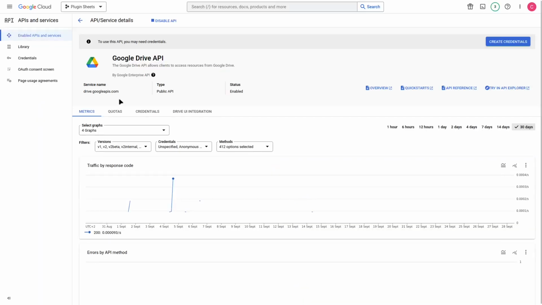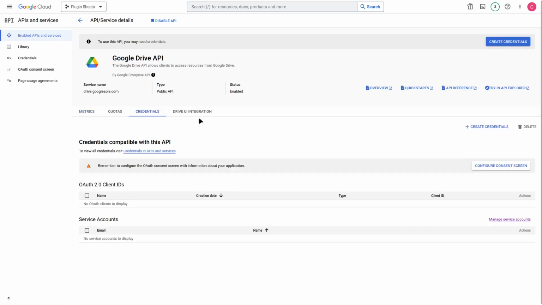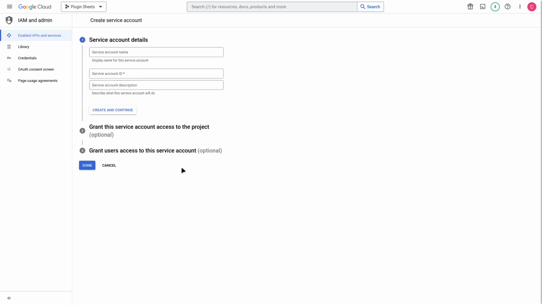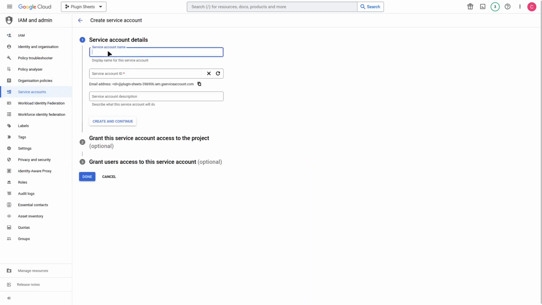Once activated, click Manage, and afterwards go to the Credentials section, then to the Create Credentials section and choose Service Account. Select the service name you want and click Create and Continue.